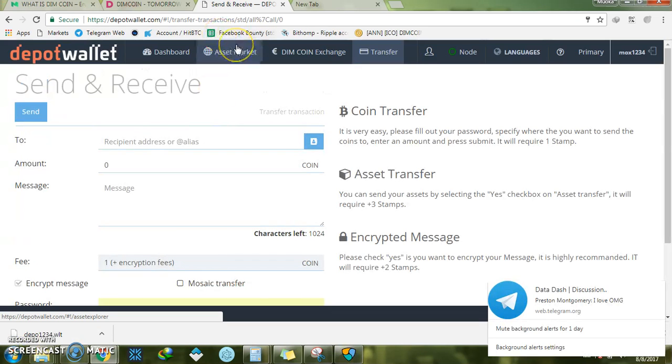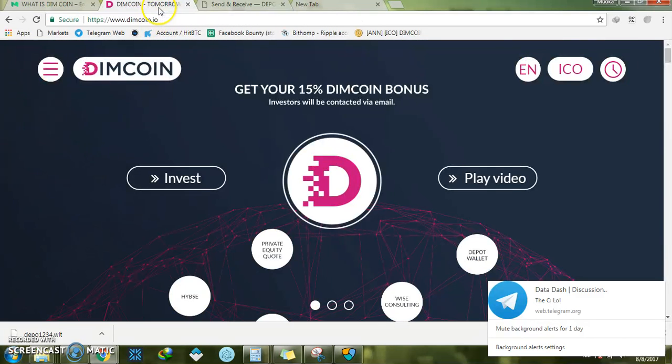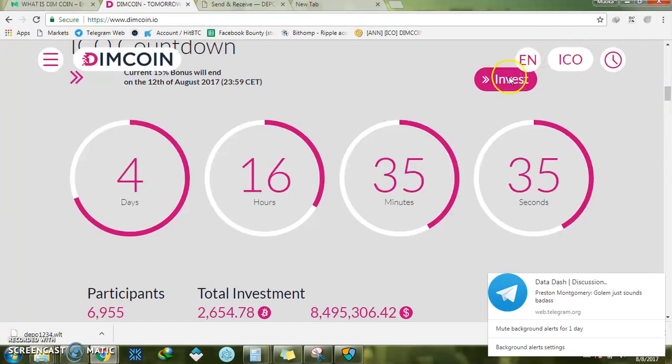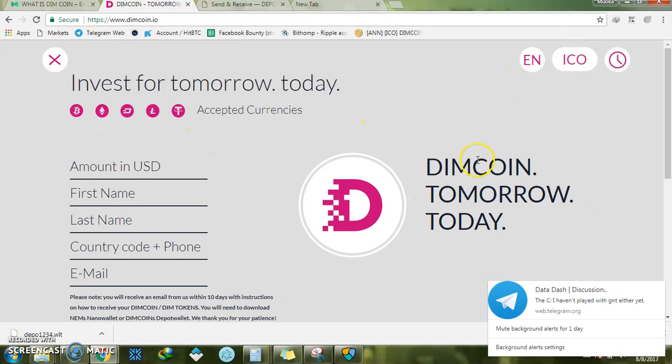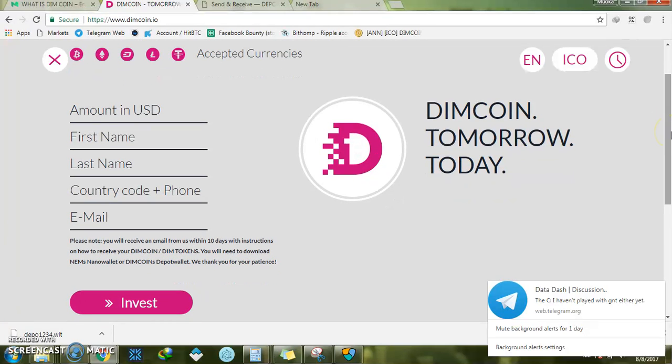So okay guys, my other wallet is having some issues. Basically, once you send XCM into this wallet, all you need to do is go to the site, then scroll down to invest, right here, invest. I don't really think all this is necessary if you are investing with XCM, because I think these are needed if you are investing with other cryptocurrencies.